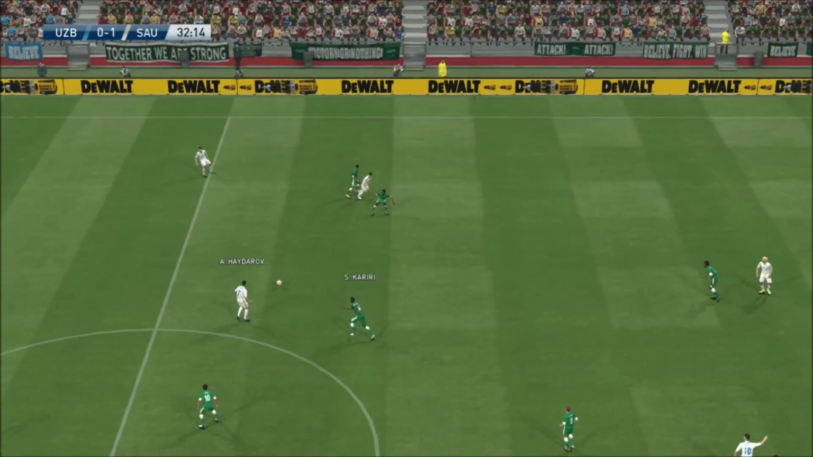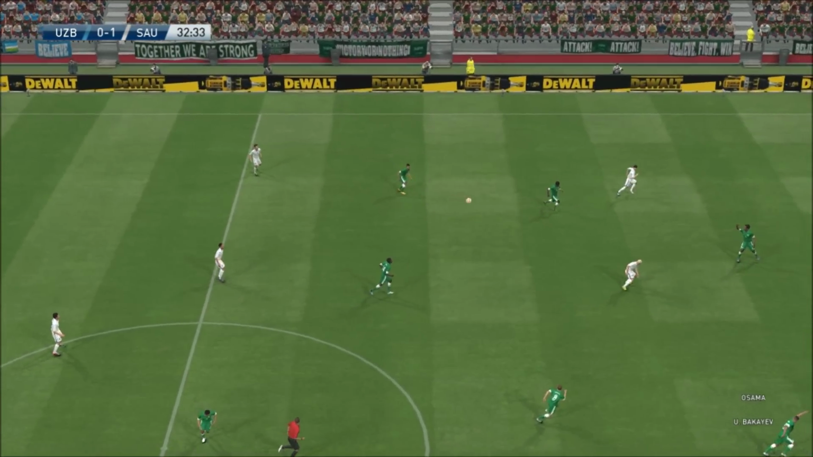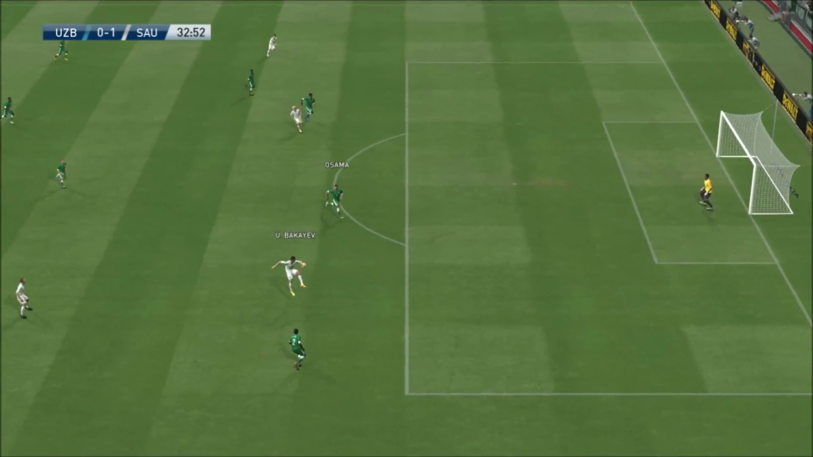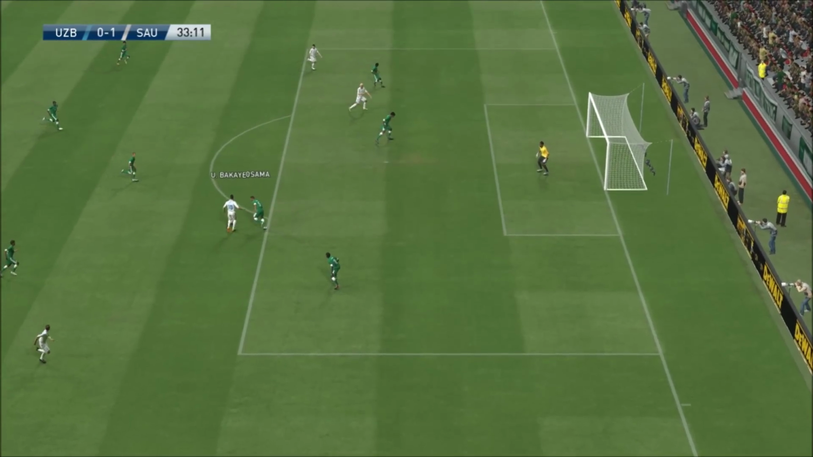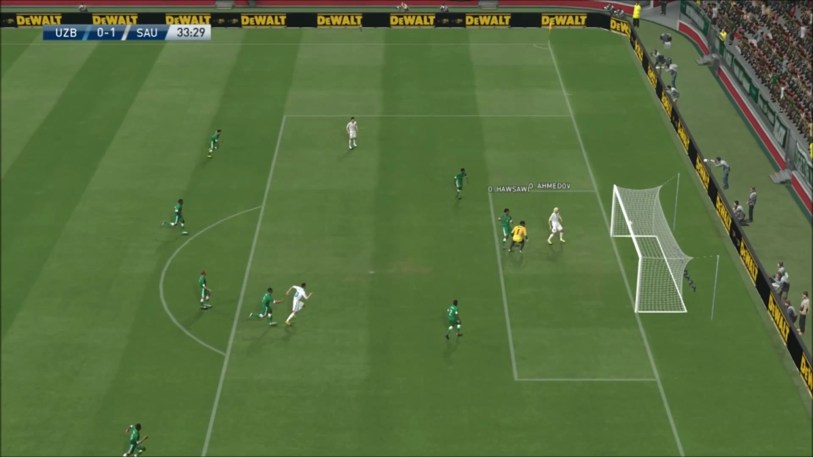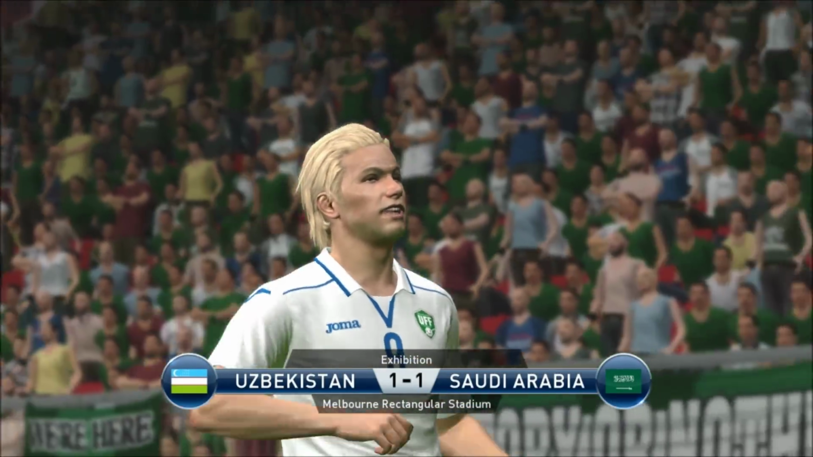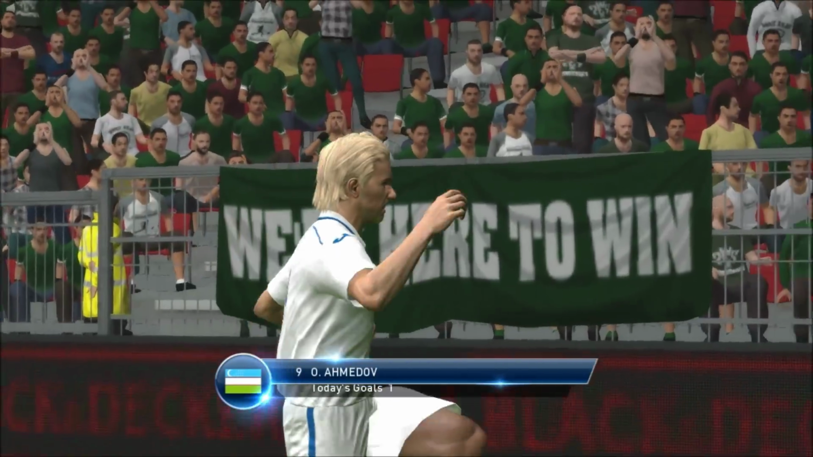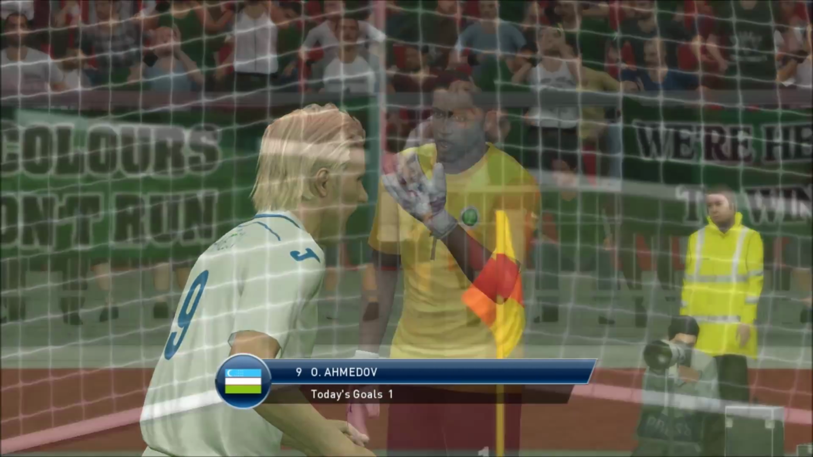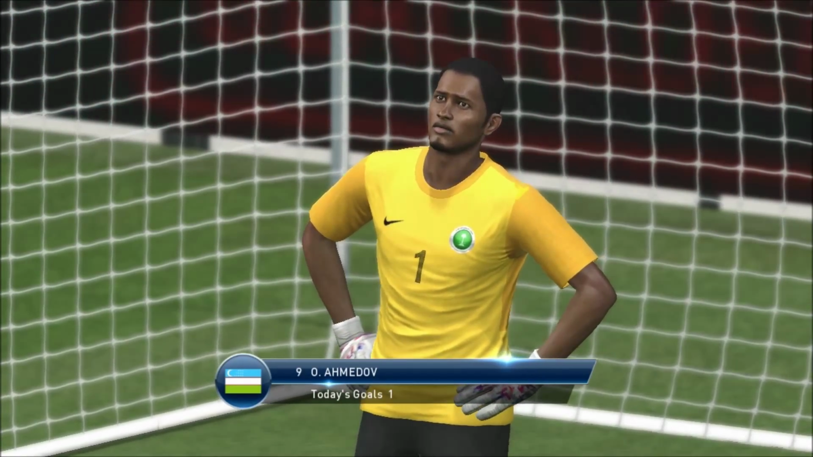Haidarov now towards Japarov. Back to Haidarov. Here is Denisov. Long ball forward for Bakayev. He managed to get on the end of that pass. Bakayev! The shot! Akhmedov with the rebound! It is 1-1. Uzbekistan are level once again. And it's Akhmedov with his second goal of the tournament.